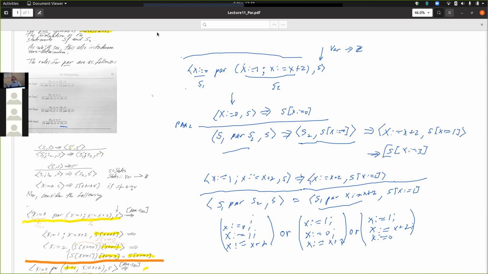And another one is you completely run S2. That's what this one here is. Here's the one where you completely run S1 and then you run S2. Here's the one where you completely run S2 and then you run S1. And here's the one where you start with S2, then you run S1 for a step, and then you finish by finishing out running S2.